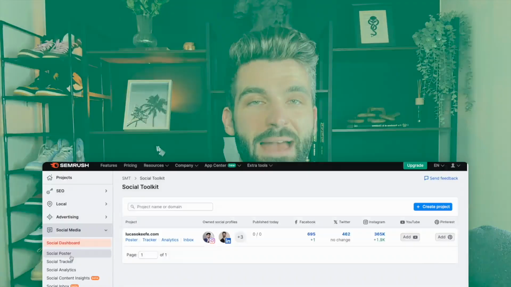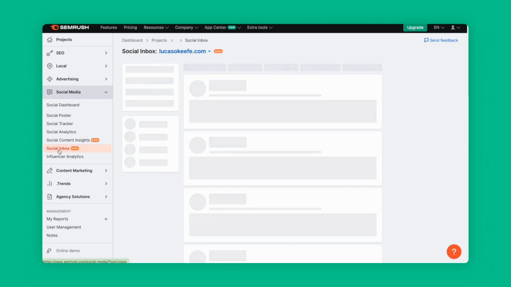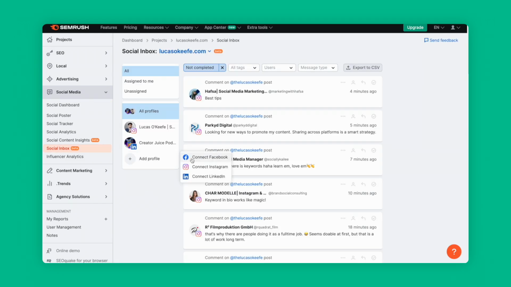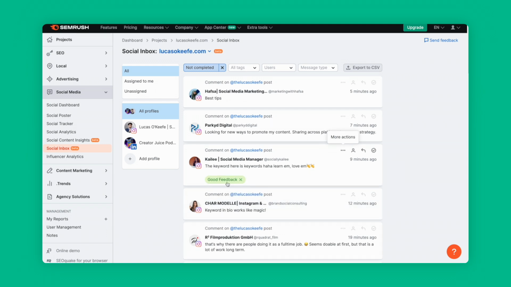So let's start by heading to the Social Inbox in Semrush Social. Add your main social profiles so you can start managing all your messages right from here. Tag messages with labels like loyal customer or positive feedback for easy organization. If you're the manager of this project, you can assign messages to specific team members.